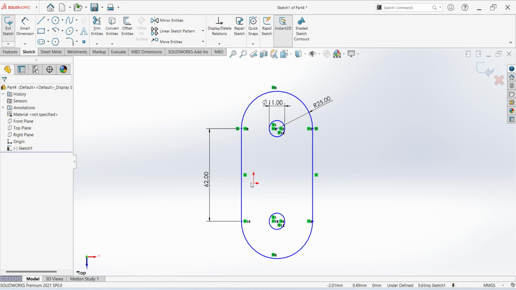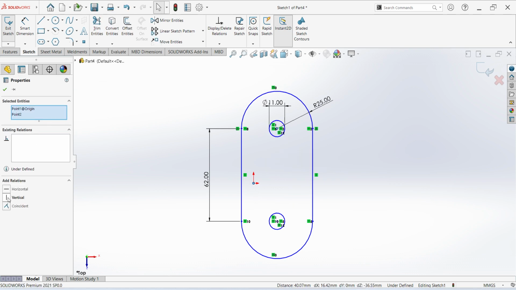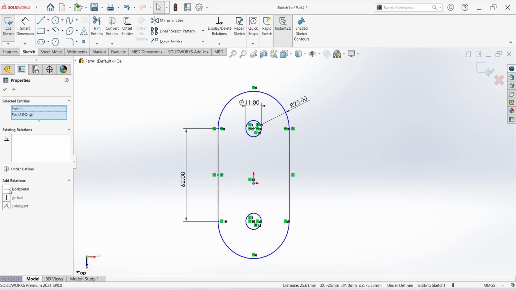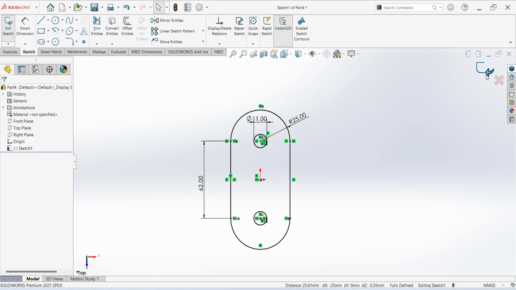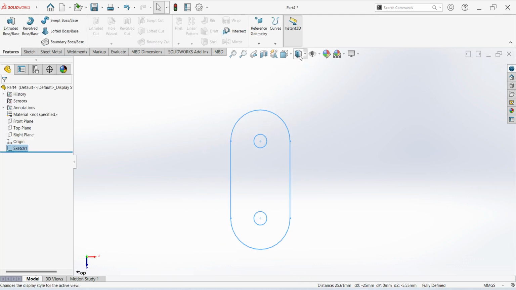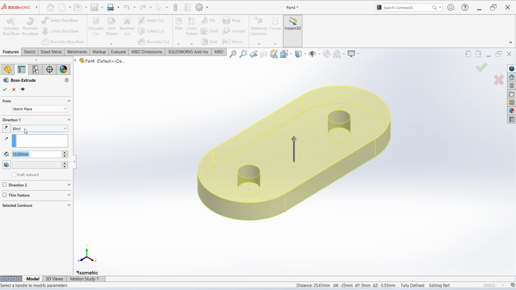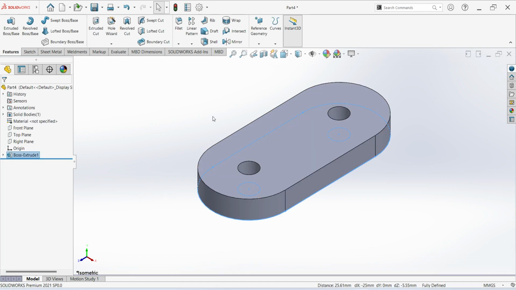select origin point, select circle midpoint, give vertical constraint, again select origin center point, select midpoint, give horizontal constraint. Sketch is fully defined. Select extrude up to 12 mm, click OK.